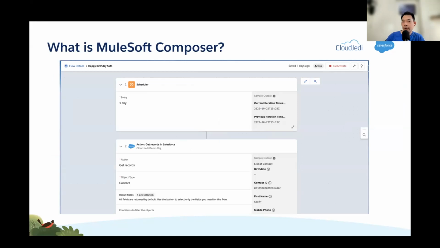So the question is, what is Mulesoft Composer? It's basically a tool that you can use to create integrations between systems. Take note, it's not just limited to automation based on Salesforce events. It can also be triggered based on events coming from NetSuite. Let's say a record gets created in NetSuite and you want to sync that data over to Salesforce, or you want to send a Slack message, or send a text message using Twilio. Those are all possible. We'll be going through some of those use cases later.